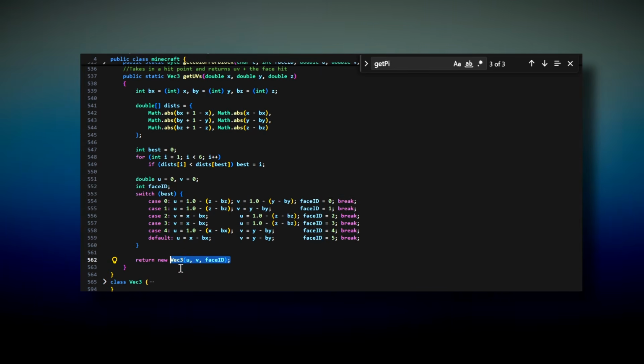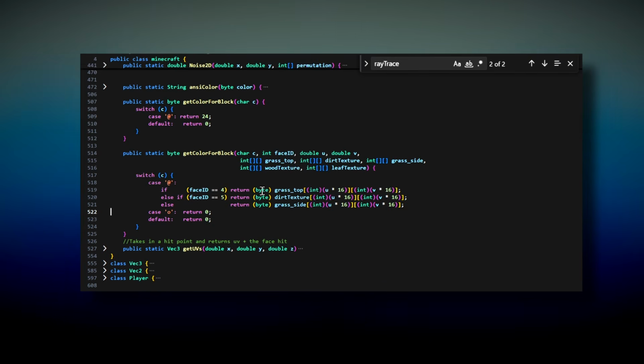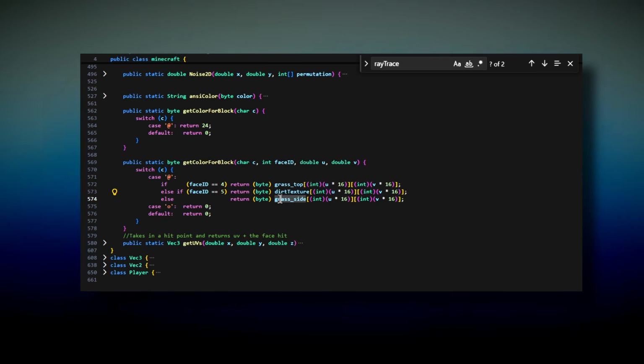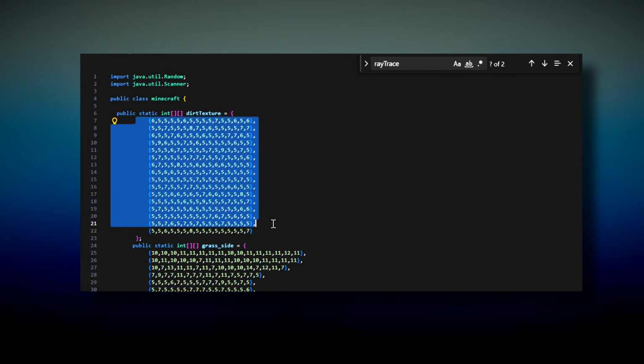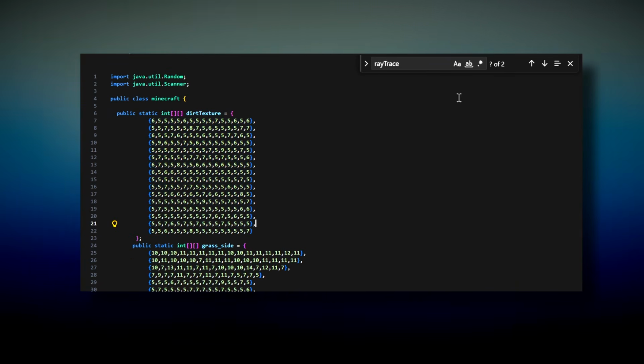Next, we're gonna go to the getColorForBlock method and modify it as so. The grass top, dirt texture, and grass side are all 16 by 16 textures that store an integer that corresponds to a color in each element of their arrays. For example, you can see that the dirt texture looks something like this. Now remember, these numbers map to colors in the ANSI color function.